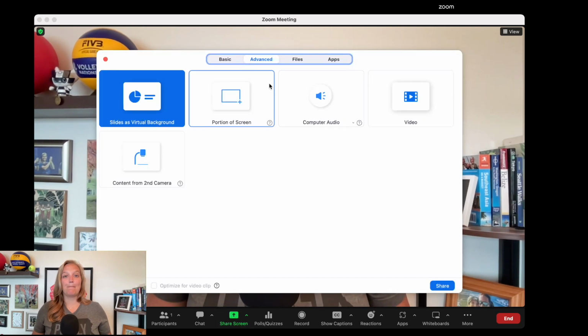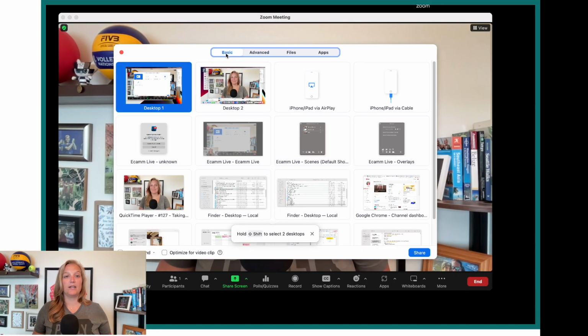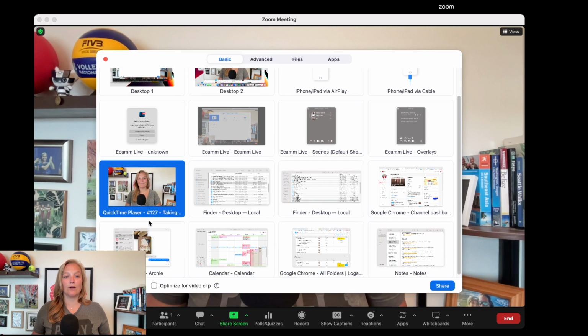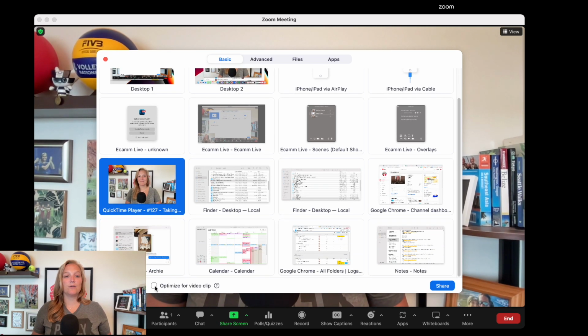It's going to come with a pop-up. For most people, it'll take you probably to your basic section. In part 1 of this video, I went to the advanced and shared video that way. Here, we're going to share it just directly through QuickTime Player, which is what I use for video playback here. So I'm going to select the program that I want. I'm then also going to make sure that I have clicked Share Sound and Optimize for Video Clip.